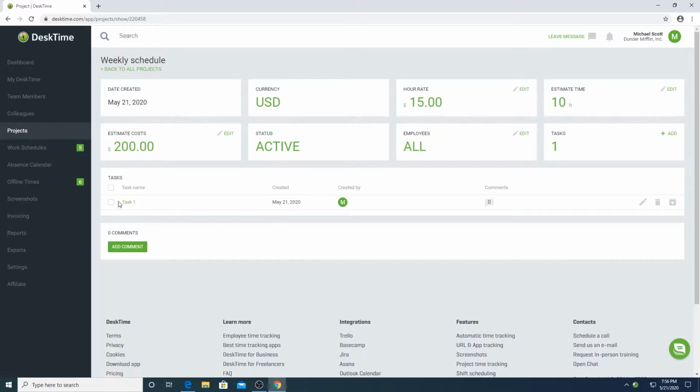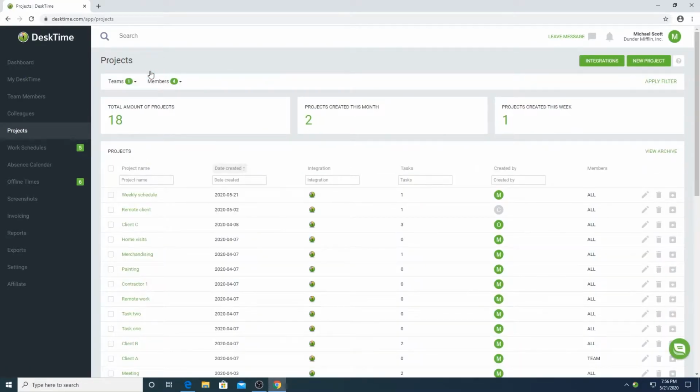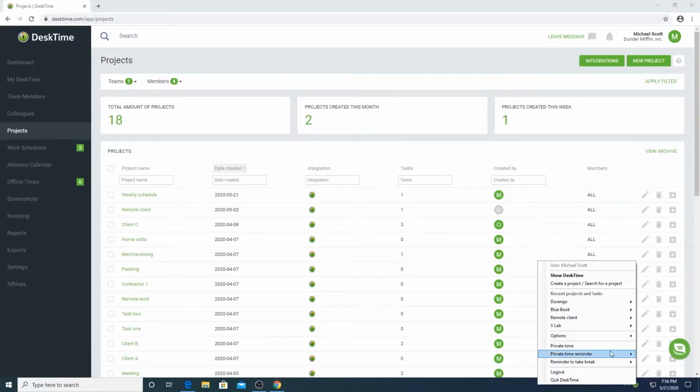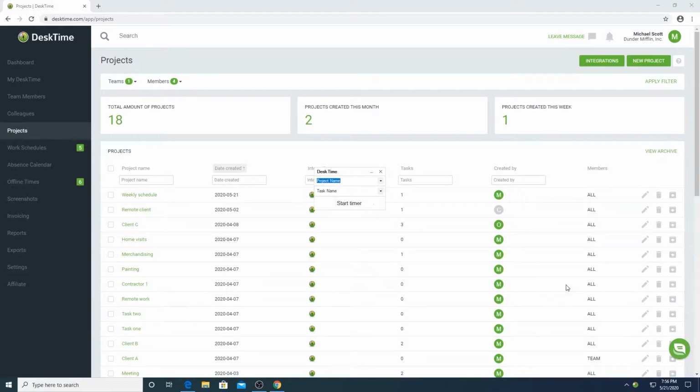To track time to your project, you can use the DeskTime project tracker, found when right-clicking the DeskTime app icon on your taskbar and choosing the option Create a Project or Search for a Project. This will open the tracker, where you can now search for your new project and task, and click on Start to begin tracking your time. Now all work you will do will be logged under that task until you stop the timer.